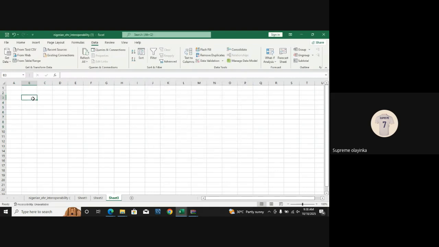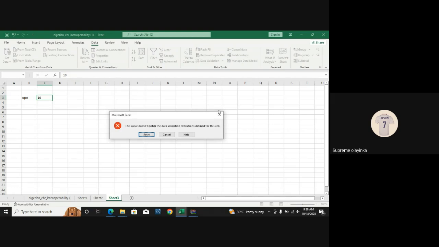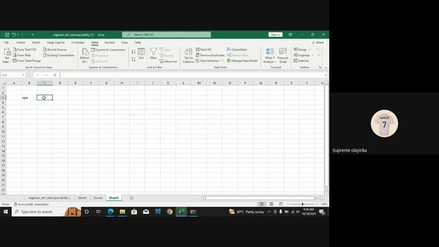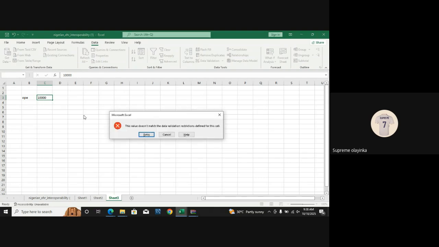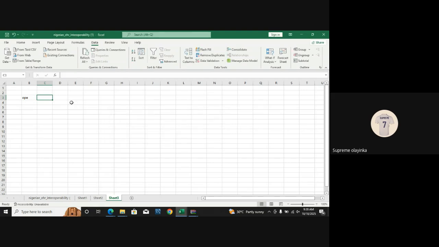So let's say Upwork has paid 10K. If I place 10,000 and press Enter, you can see this value does not match the data validation for this cell. So Upwork will generally know that okay, I've not paid it, so probably I'm not supposed to write here. Actually, you are not supposed to format it here like this. So let me try to format it as it's supposed to be.